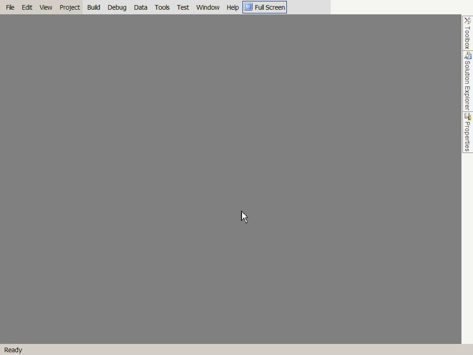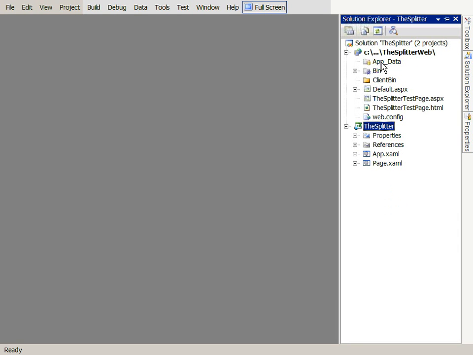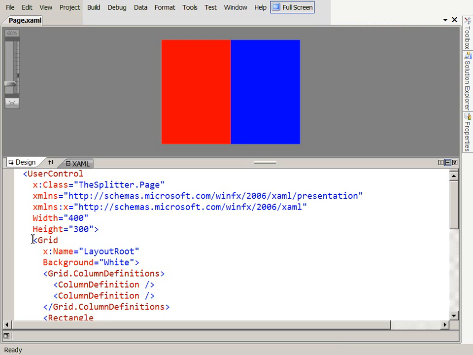Let's take a look at how we can use a control called a GridSplitter to resize the rows and columns of a grid at runtime, building a flexible UI. So just in a simple way, I've got two projects here. I've got the Silverlight project and the web project. Into my main page.xaml, what I've done is created a grid.